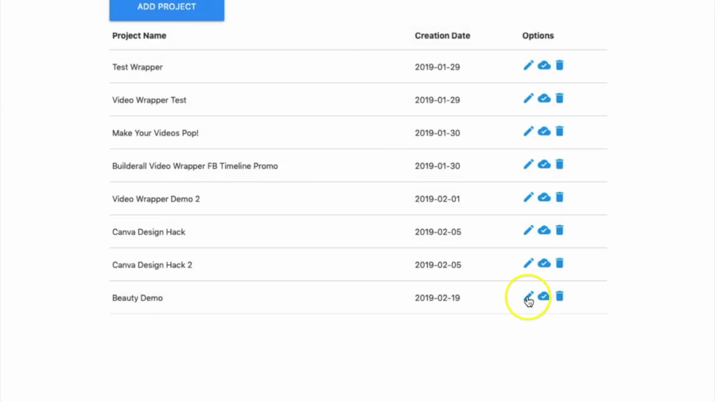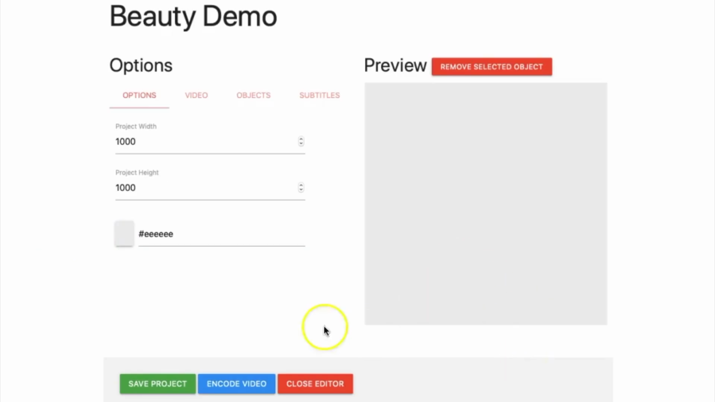Alrighty, so the next thing you're going to do is come to the pencil. As you can see, we have a blank canvas to start building our little video wrapper promo video. Now you'll see that it defaults to 1000 by 1000, right? 1000 pixels width by 1000 pixels height.